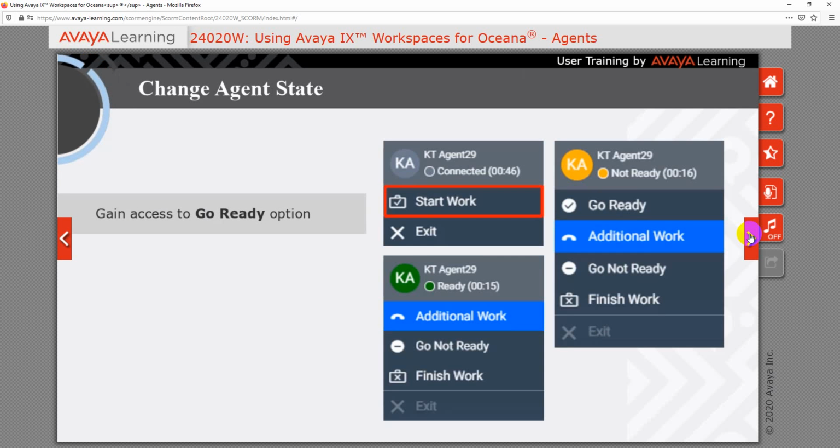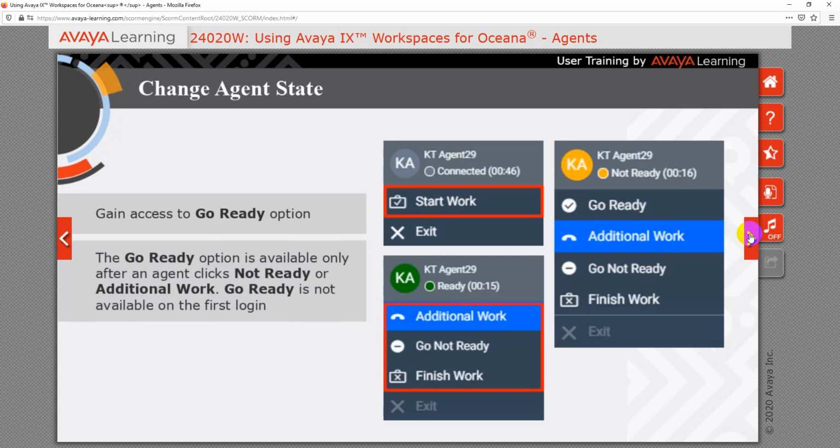When you first log in into Workspaces, you only have the option to start work and exit. Once you start work, the only available options are additional work, go not ready, and finish work. Notice the go ready option shown in the demonstration does not appear initially. The go ready option is only available once you've selected go not ready or additional work.